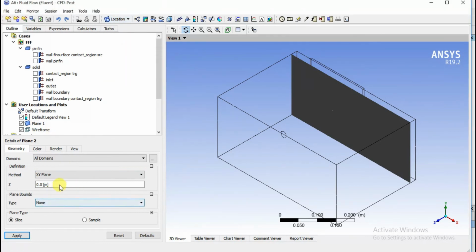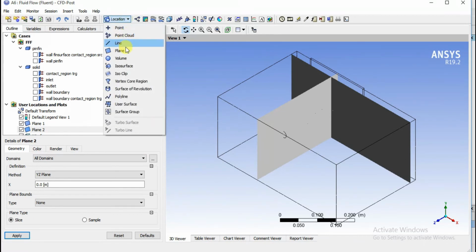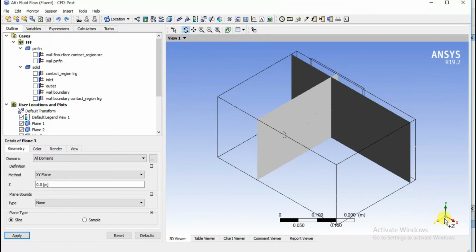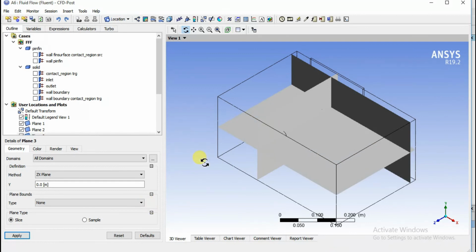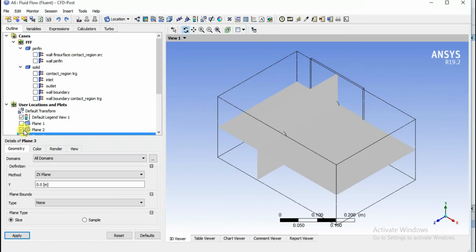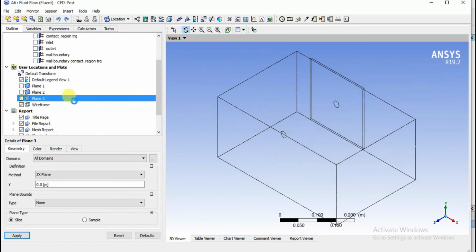Now what is the location of plane 2? We will say it is along the YZ plane. Then we will insert a third plane, plane 3, and that plane 3 is along XZ and passing through the origin. So these are our 3 planes. We will untick them, 1, 2, 3.